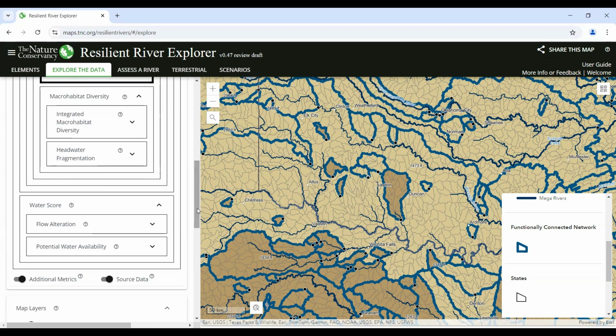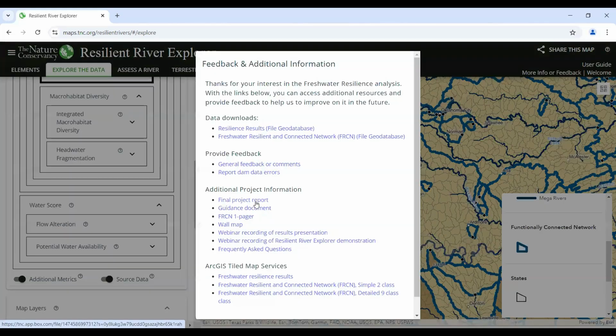For more details on how the individual metrics were calculated, scored, and integrated into an overall connectivity score, click on More Info or Feedback, and then you can look at the project report for all those details. You can also provide feedback or ask questions via this link.